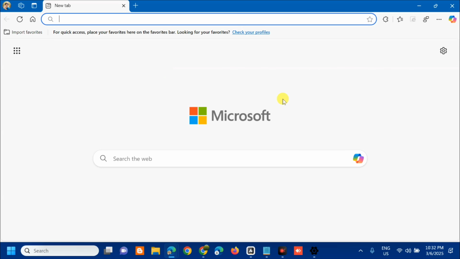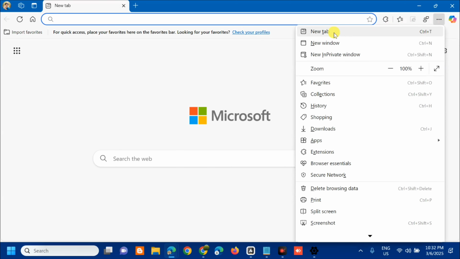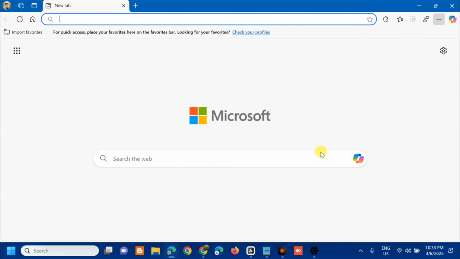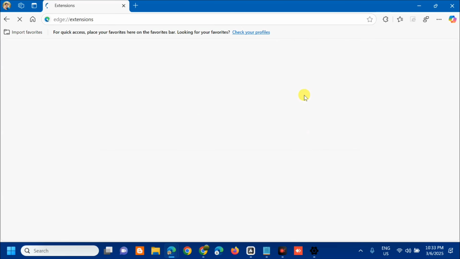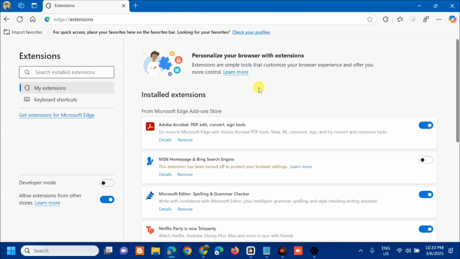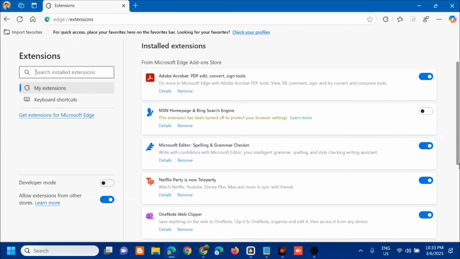Alright, so here at the Microsoft Edge browser, on how to disable all extensions, at the top right corner you can see the three dots. Click, and then select extensions. Then select or tap manage extensions. And we will be directed to all extensions on our Microsoft Edge browser. So this is from the Microsoft Edge add-on store. You can see now all my extensions on my browser.